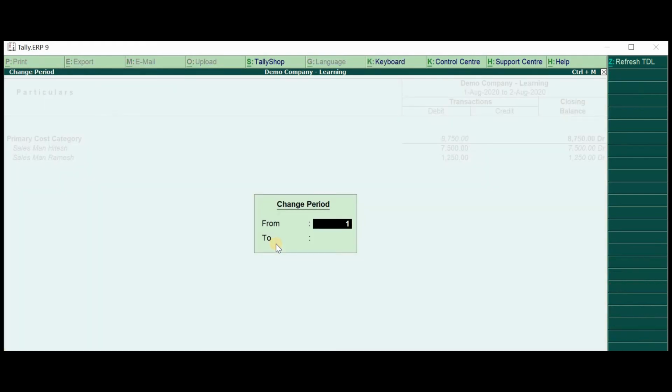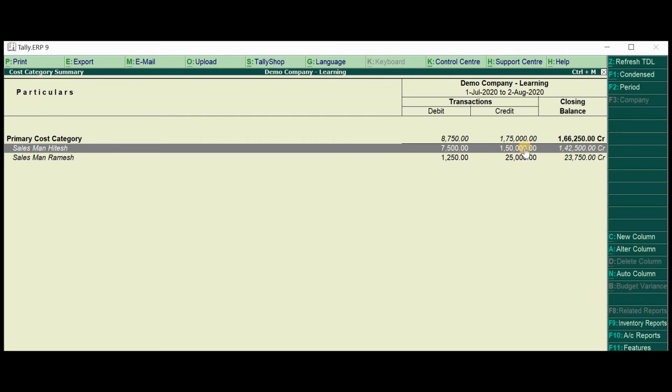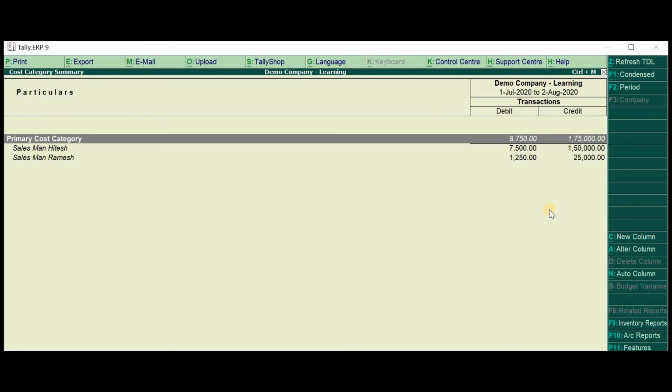Let me show from 1st July. So it means 5% of 1,50,000 is 7,500, 5% of 25,000. Okay, this is correct. Ignore this. Let us see if we can close this. So show closing balance no and Control A. Okay, so this is what we have paid as commission and this is the total sales done by them. Now let us say that we also want to have the expenses.